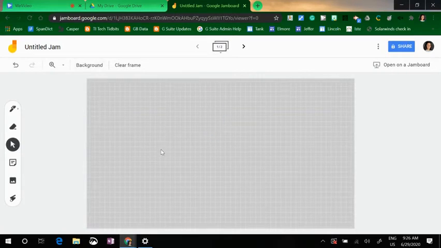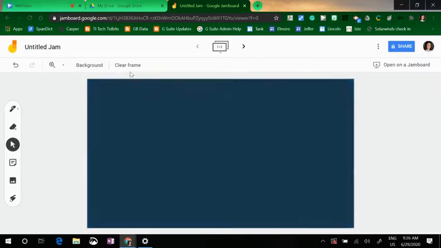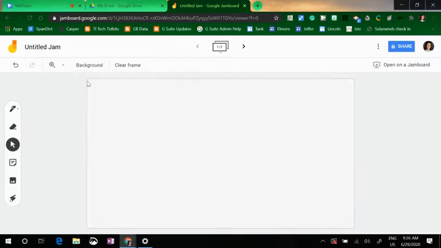So if you were doing some math, you could use this to draw some graphing and draw your parabolas or whatever it is you're looking for. Then they have just the plain colors. So they have a blue, a black, as well as a white.